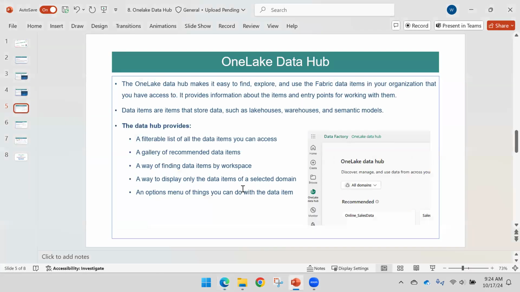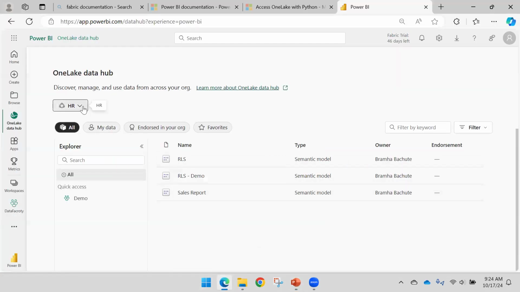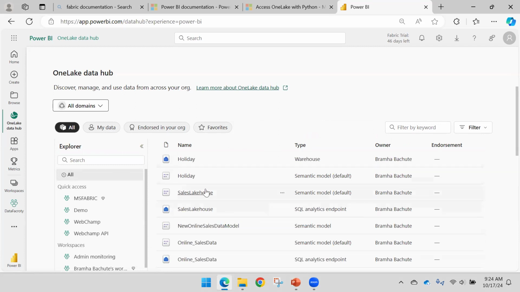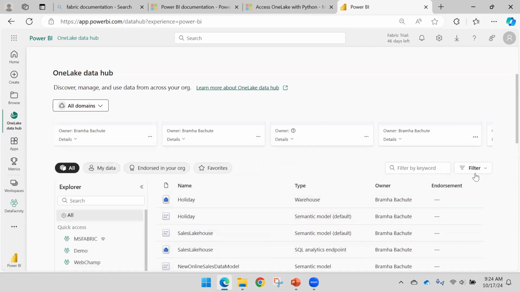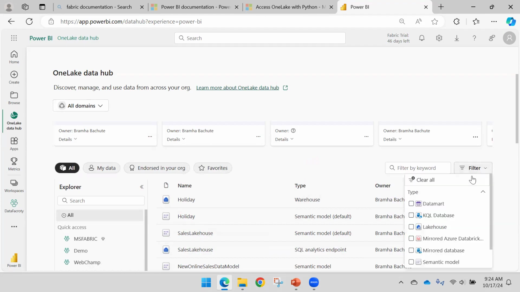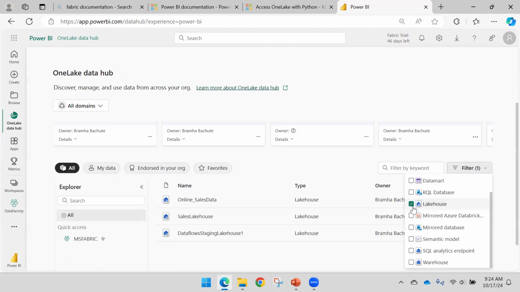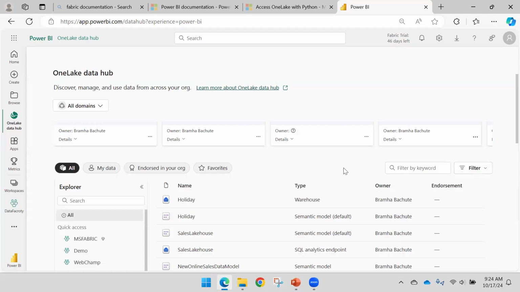And there are many things you can do with the data items. What I would like to do is see the type of item. If you go here in the filter and search, if you are looking for lakehouses, you can select lakehouses. It will show all the lakehouses you have access to. If you want to see the SQL analytics endpoints, you can select SQL analytics endpoints, right? So this is how you can filter the items. This is the best way to explore all your Fabric items.